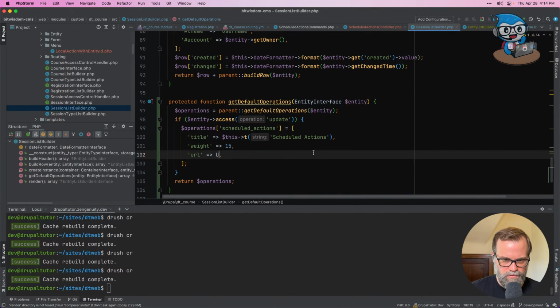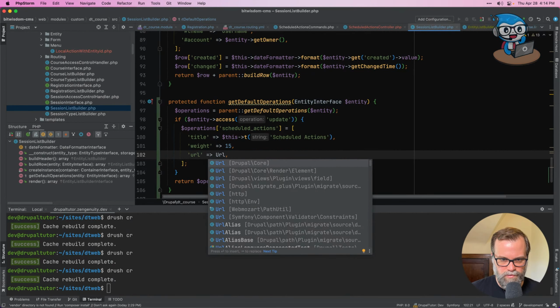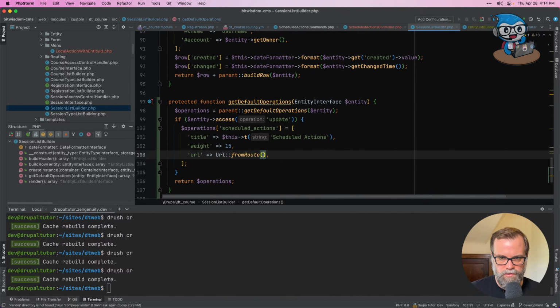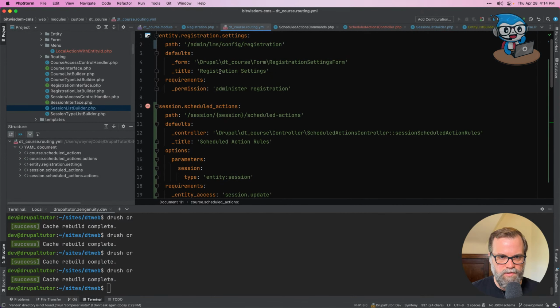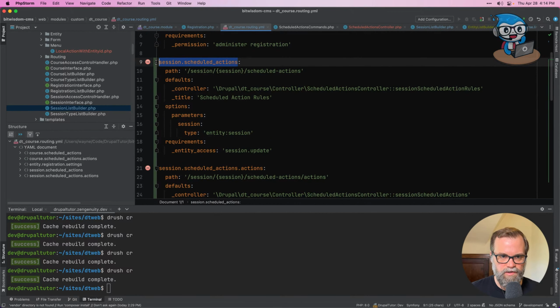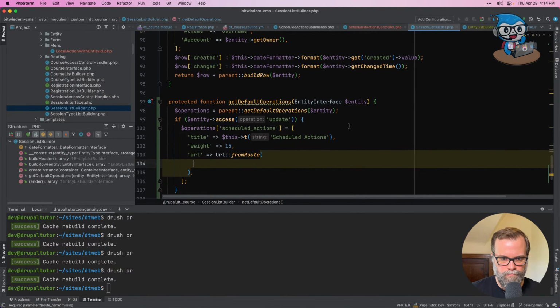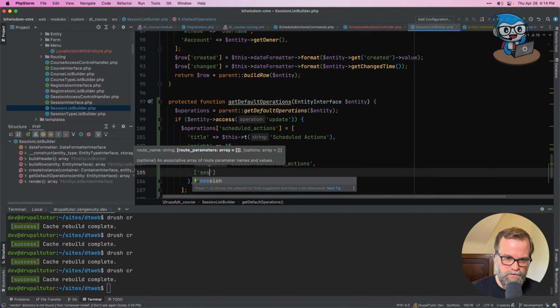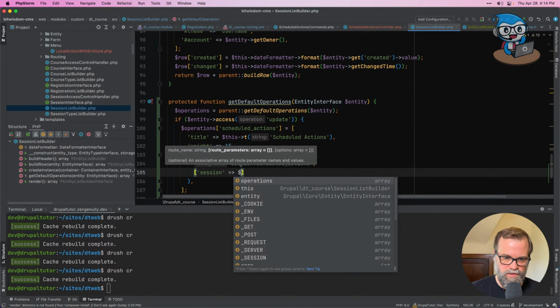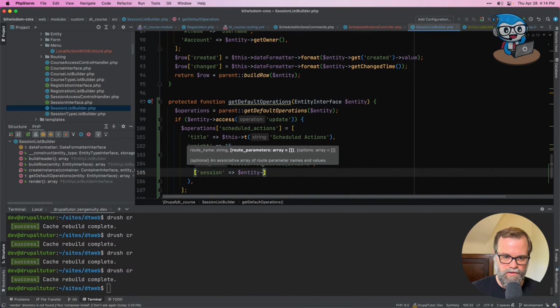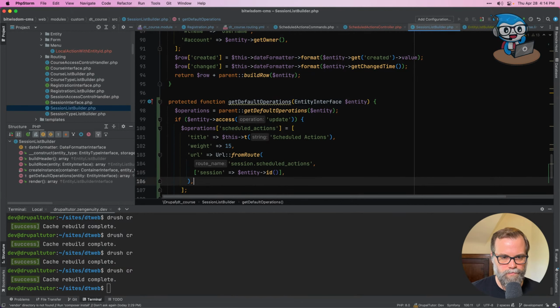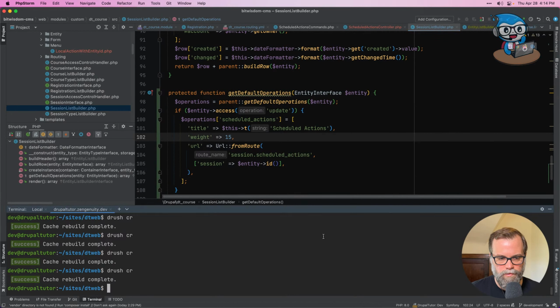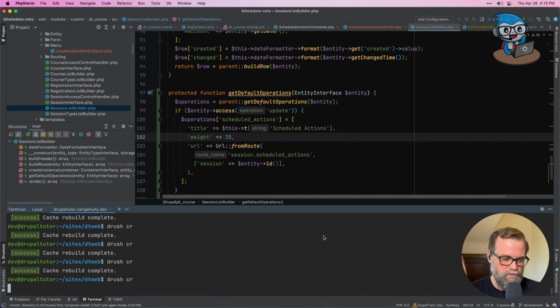So what we want here is like URL from route. And the route in this case is session scheduled actions. And we need the route parameters, session, which is the entity ID. All right, I think that should be enough to create the new action link, at least for sessions. Then we'll do the same thing for our course.